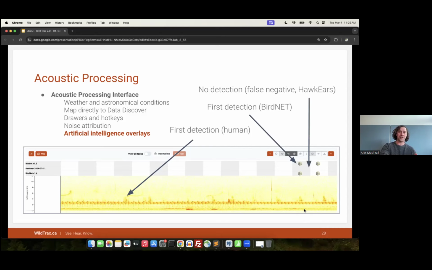But we didn't get a detection from HawkEars in this case. So these are just the kind of results that you're going to want to play around with and look at our recommendations for, depending on the questions you're looking at. Because if presence of nighthawk on this recording is the question you're trying to answer, then the AI is definitely finding it.